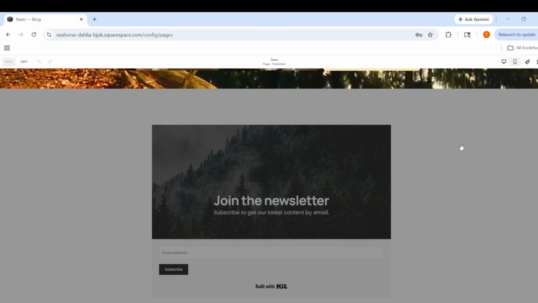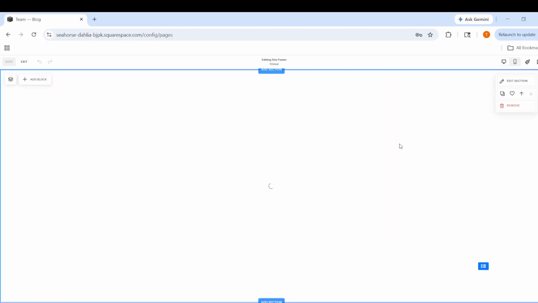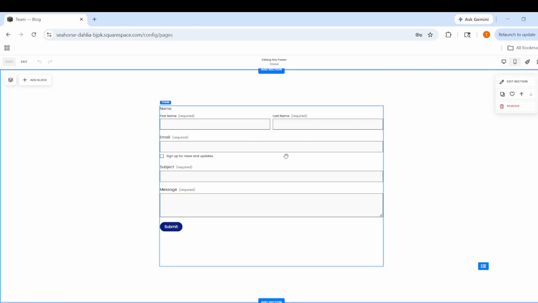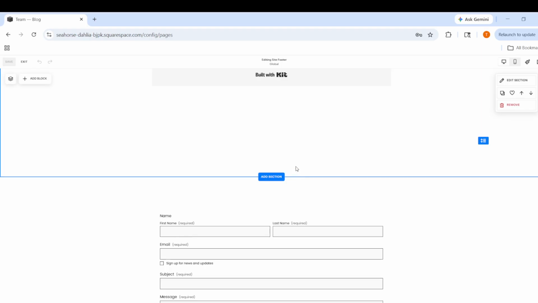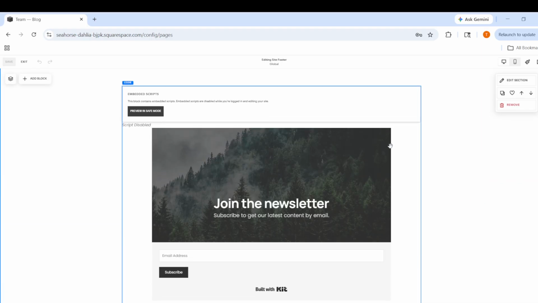Hovering is important here because you need to target the correct section. Look for the section boundaries, or the area you want to enhance visually. When you see the pencil icon, click it to open the editing controls for that specific section.